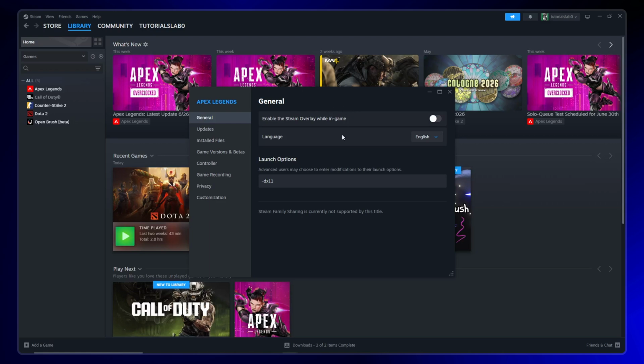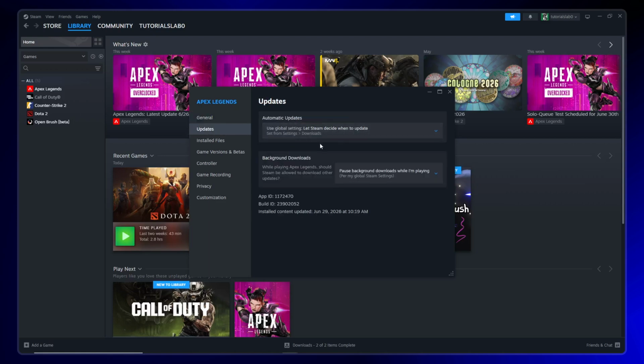In the Properties window, look at the left sidebar. You'll see various categories listed there. Click on the Update section. This is where Steam controls how and when your games receive updates, and it's exactly what we need to access to stop those automatic downloads.